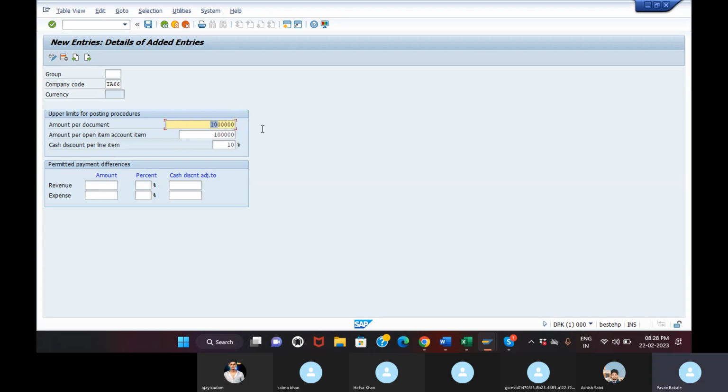So 10 lakh is the limit for a full entry. In that, 1 lakh is the limit per line item, 1 lakh. Okay, and then the 10% cash discount. So this is how we keep the limit.